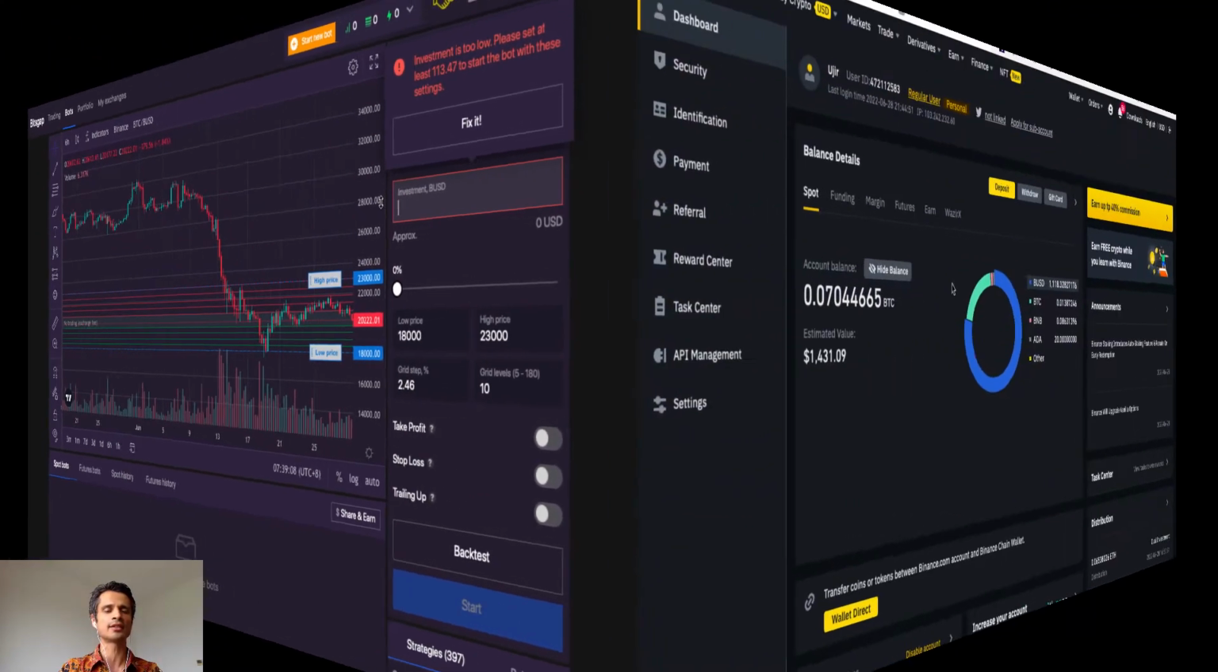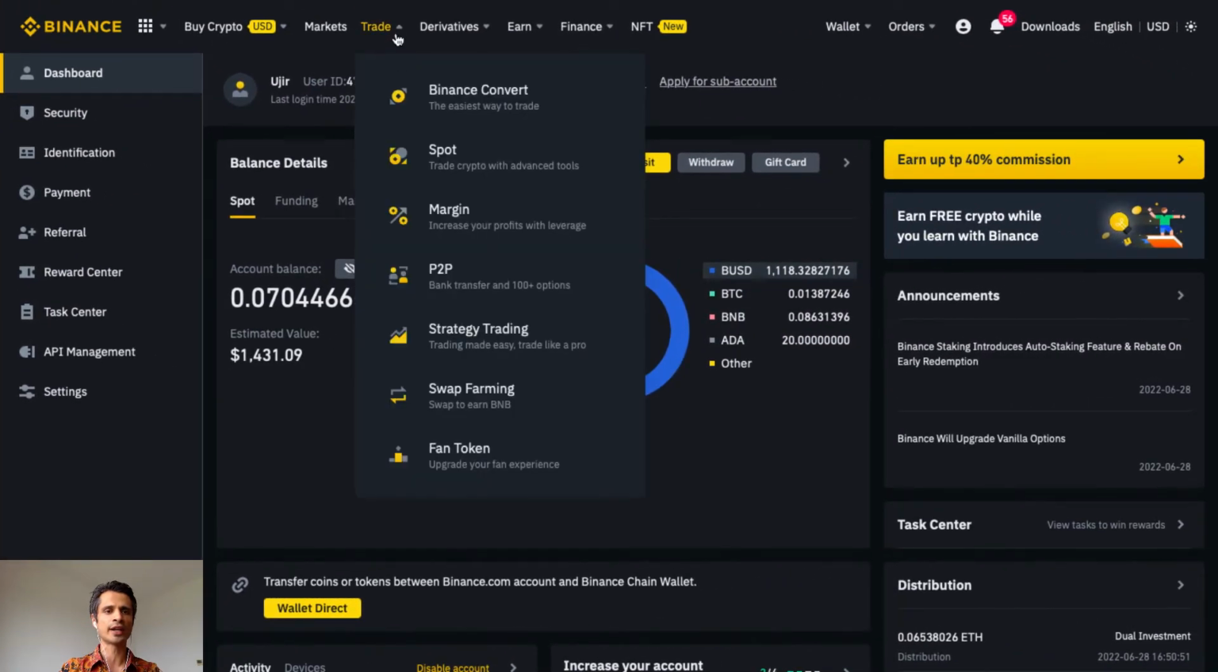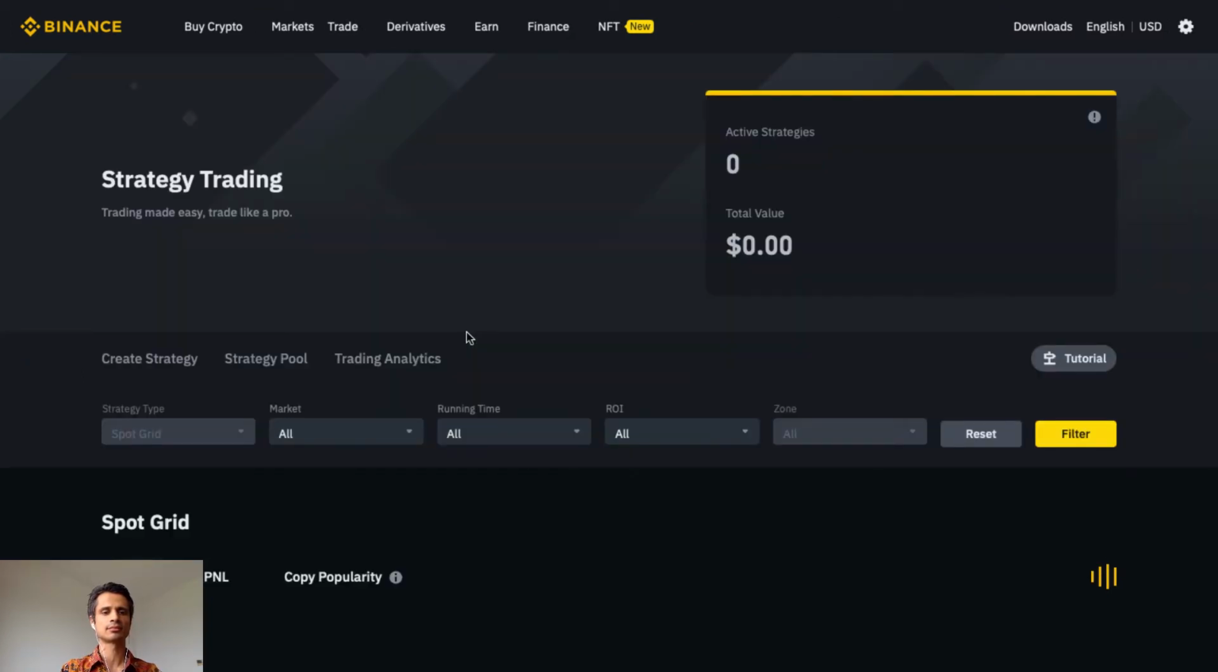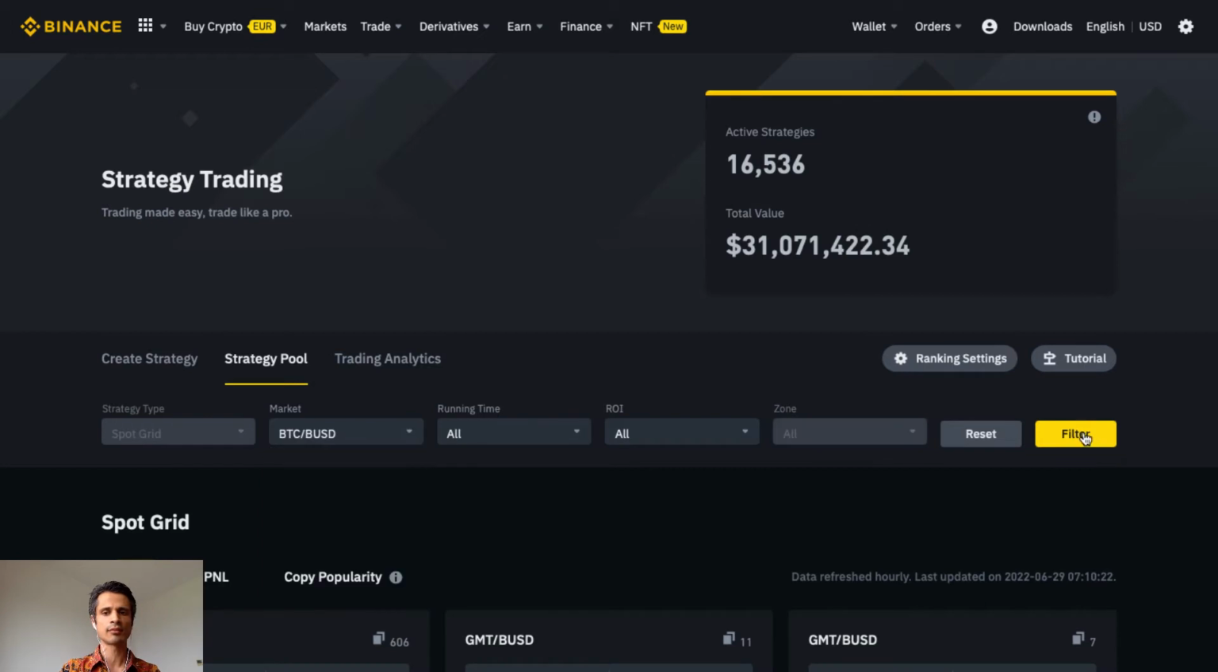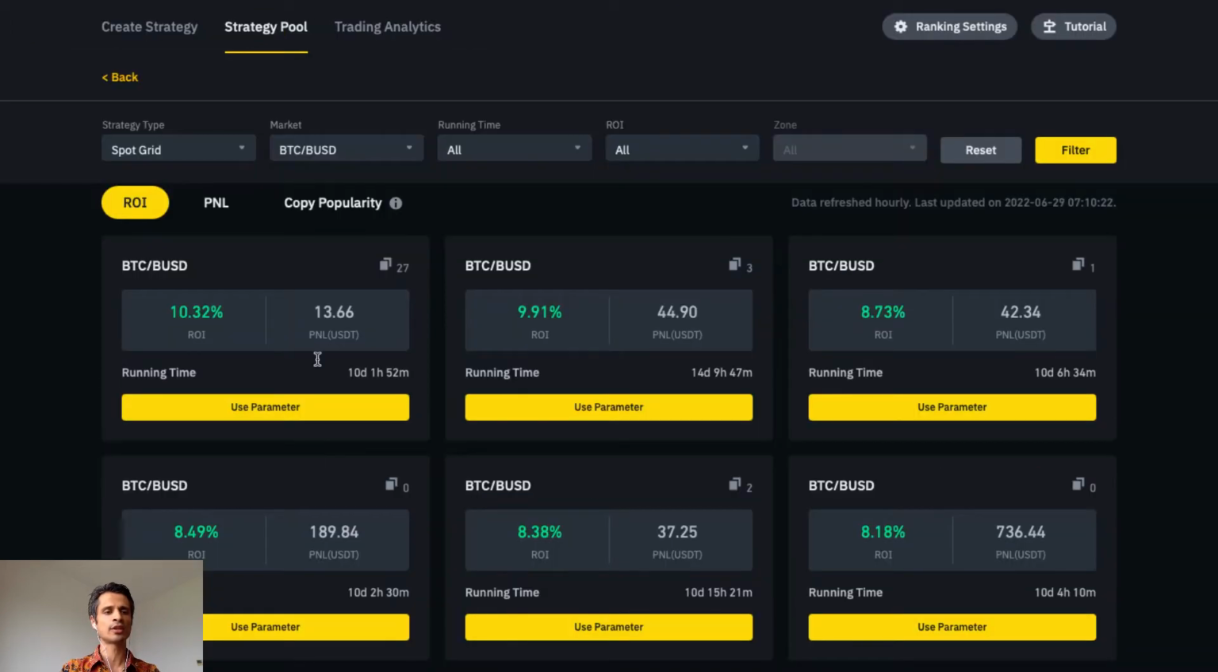Let's go to Binance. From my dashboard, I can go to Trade, Strategy Trading, Spot grid is the strategy type. The market, I'm going to search for BTC, BUSD, filter. Now I'm going to click on Use Parameter. We can see this has been copied 27 times.